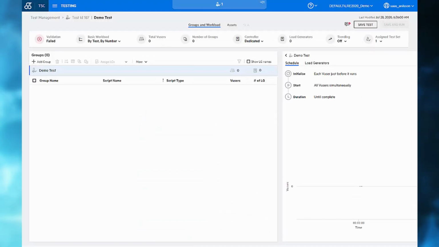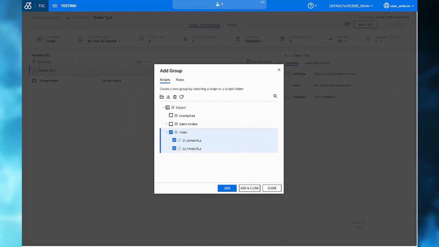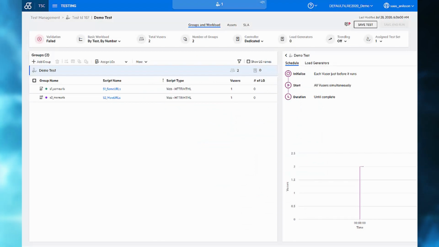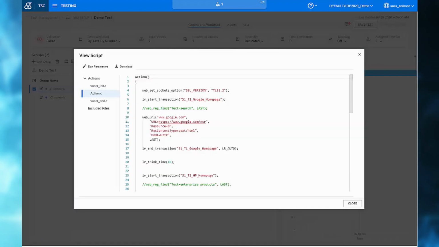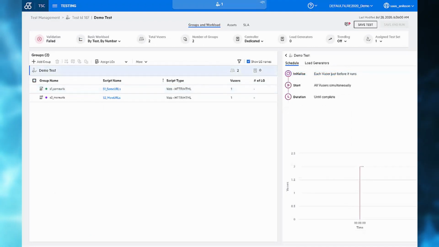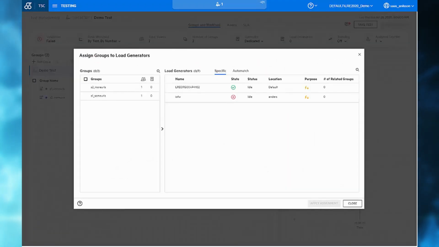The test configuration page has changed its GUI a little bit since the previous versions, but the functionality is more or less the same. We start by adding our scripts from the folder where we uploaded them, and once added, we can click on the script name to view it, or if so required, download it locally. With that, we can now add our load generators, and for the two groups, I'll use the same specific load generator.